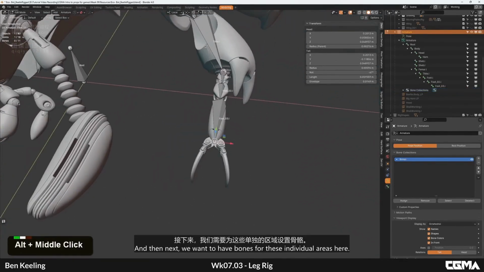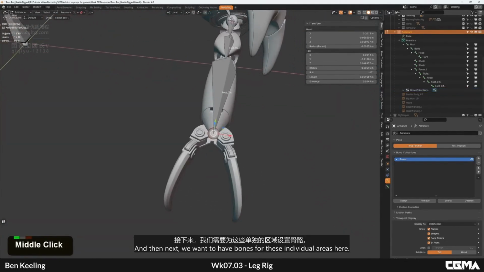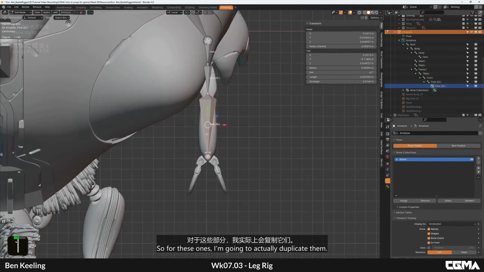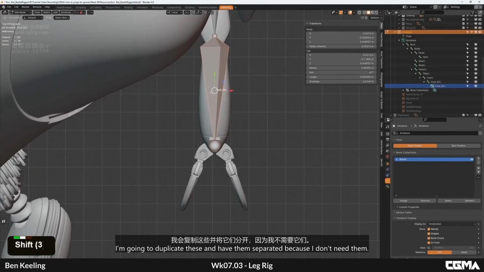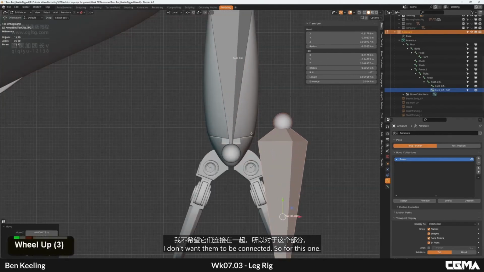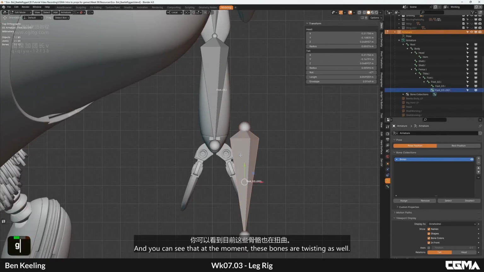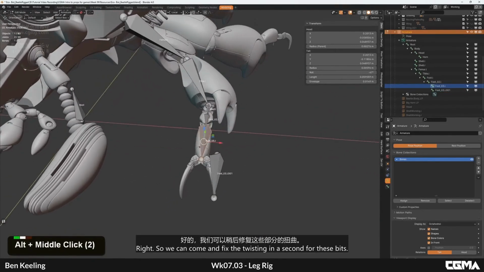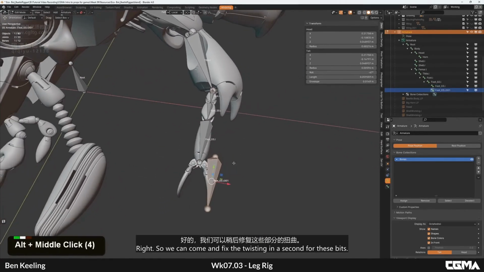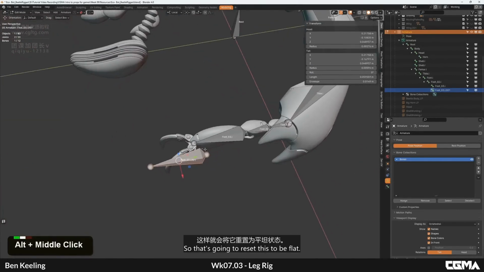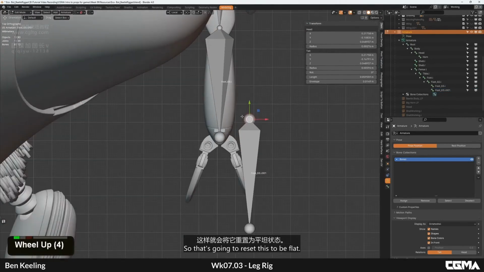And then next we want to have bones for these individual areas here. So for these ones, I'm going to actually duplicate these and have them separated because I don't want them to be connected. So for this one, and you can see that at the moment, these bones are twisting as well, right? So we can come and fix the twisting in a second for these bits. But to fix the twist on this bone, you're just going to set your roll to 0. So that's going to reset this to be flat.